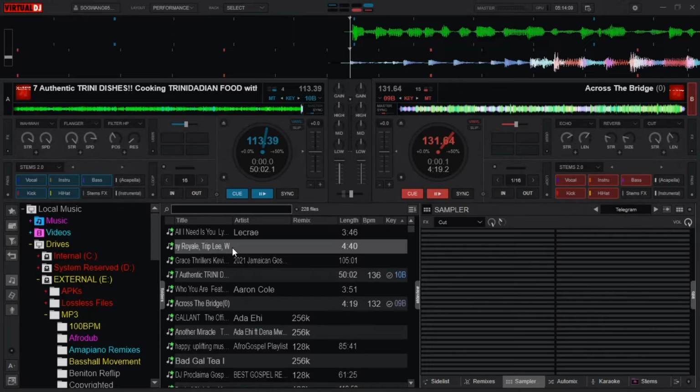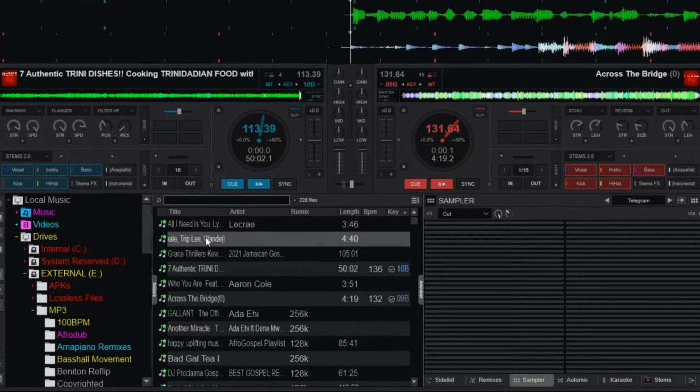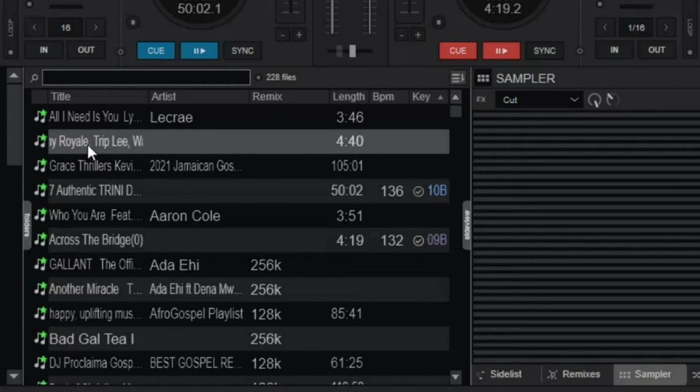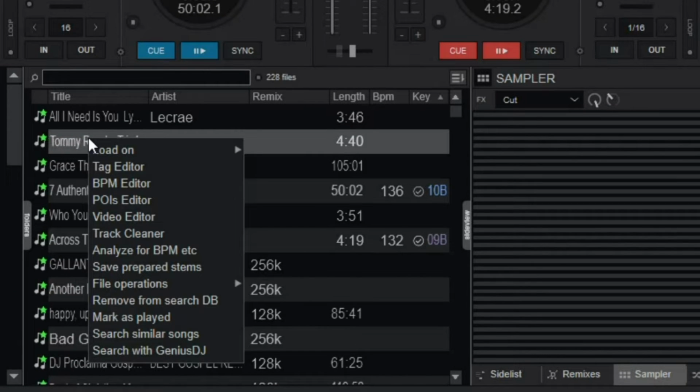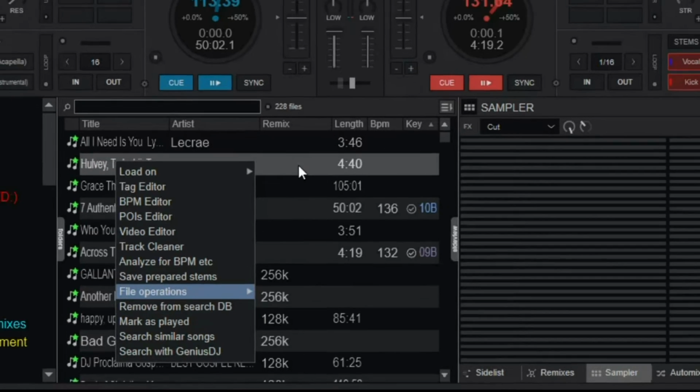So there are a few approaches to that. The first one is by going to that specific song. In your browser, for example, you can just right click on it and then choose remove from search database. Now that's a long way of doing it.